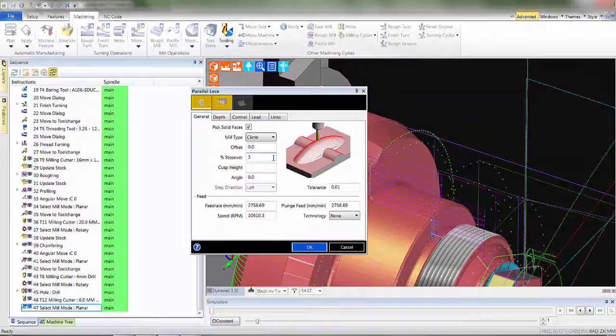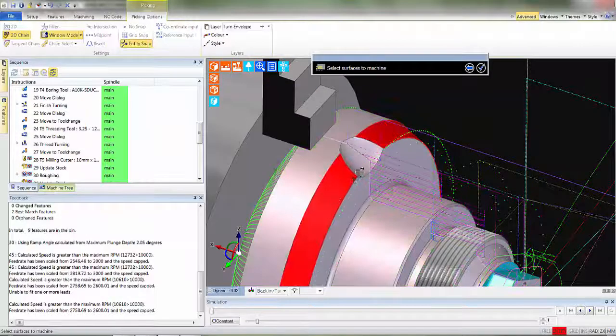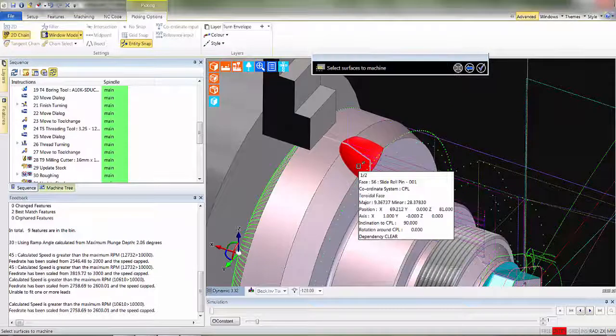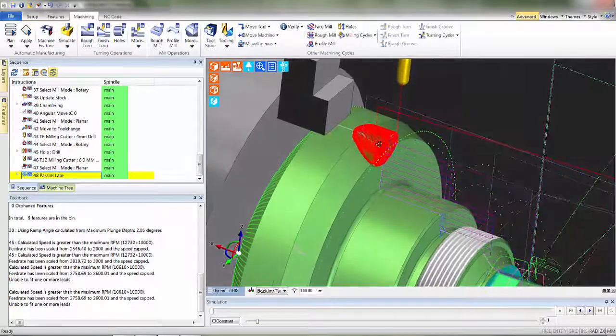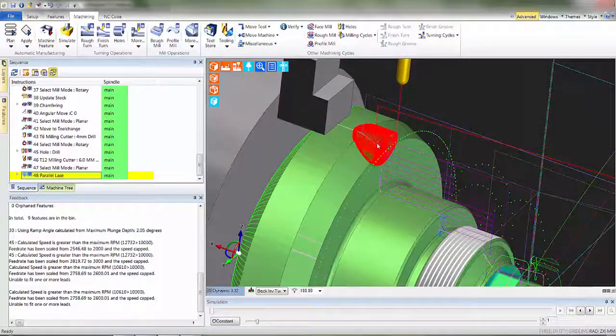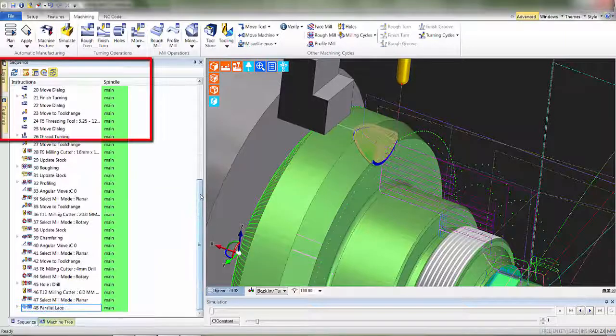I'll inspect the dialog settings, making sure that Pick Solid Face is active. This means I can directly select a solid face without the need for boundaries. This is another time-saving feature offered by Edgecam. I'll follow the on-screen prompt and select the single face. The toolpath is created. It's worth noting that a user can still interact with the first end machining.